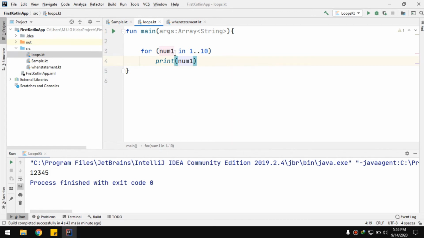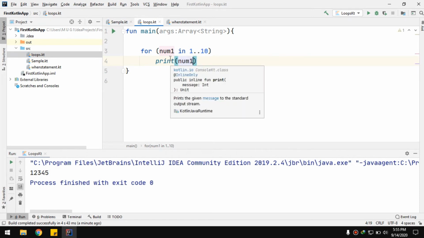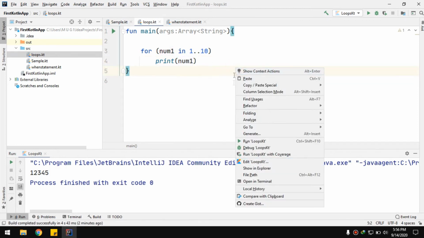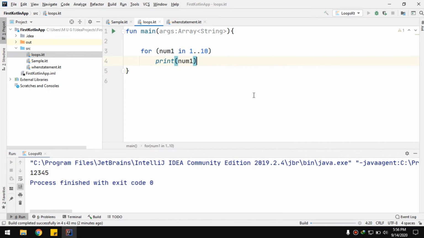So what we do is basically the same as the while loop. We created a variable, and then this loop will start at number 1 and end at number 10. Okay, so let's run this example of code. As you can see, it outputted numbers 1 to 10.